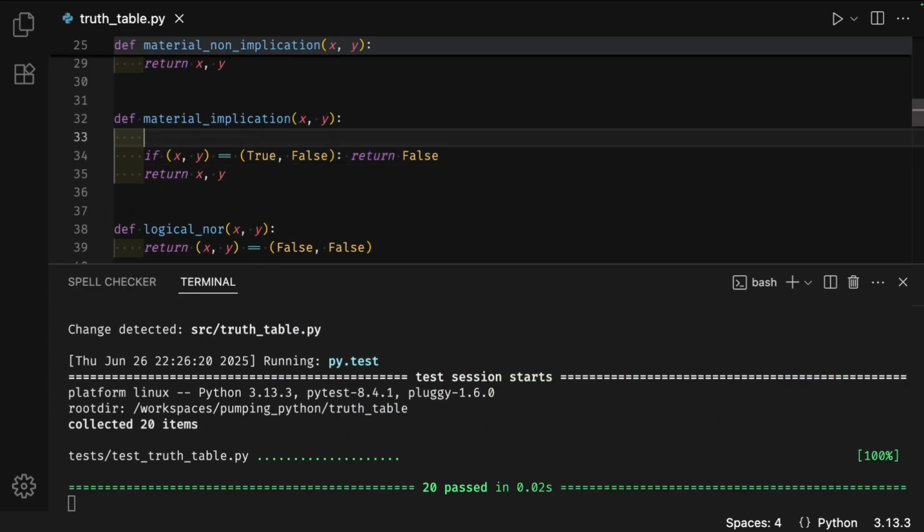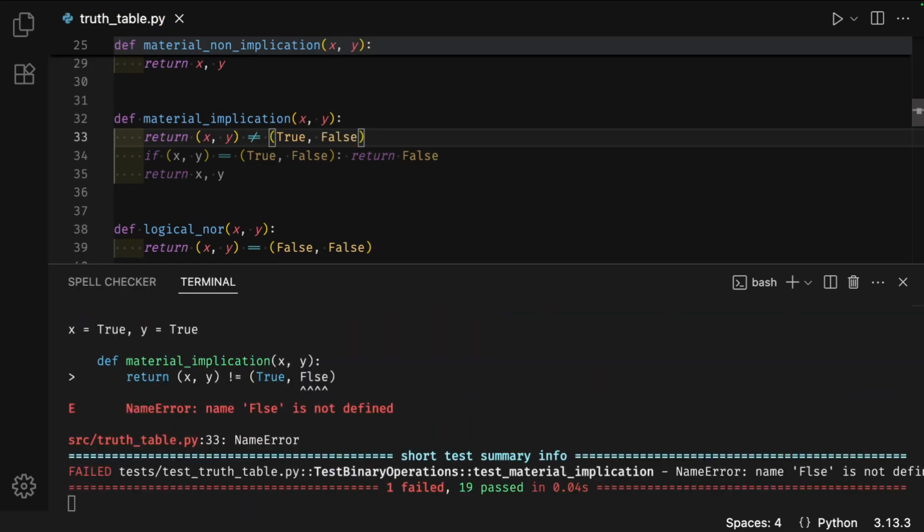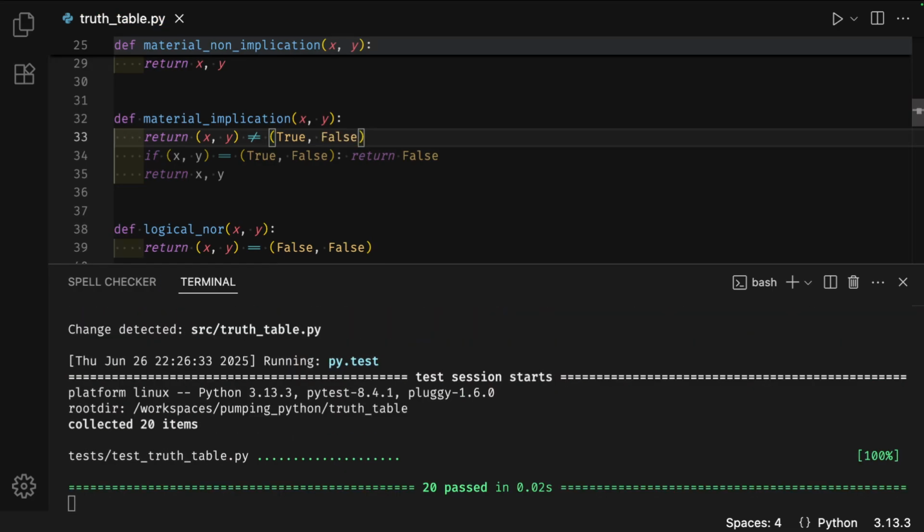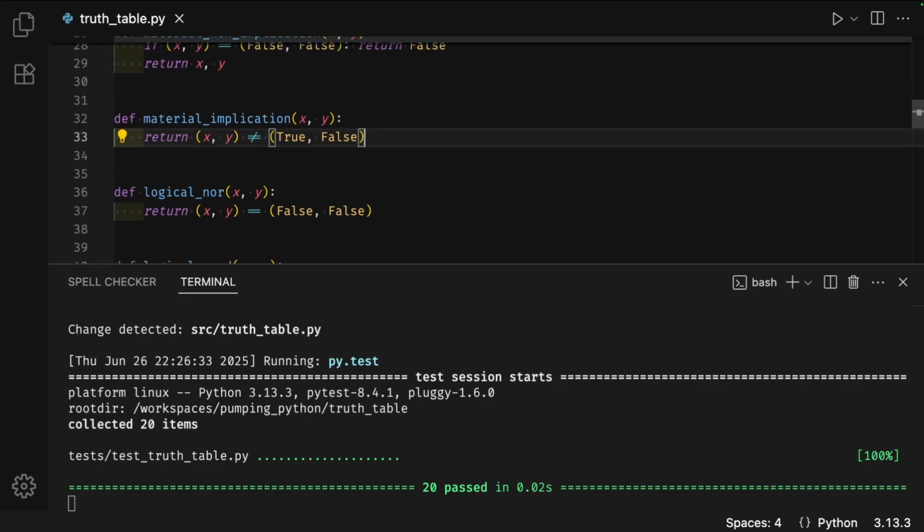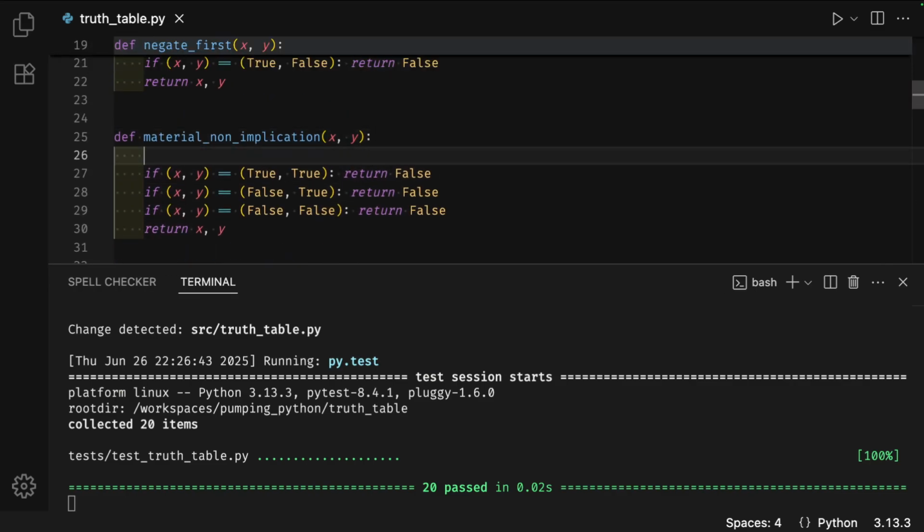Material implication. Return x, y is not equal to true, false. The test is still green. Only one case returns true in material non-implication. Return x, y is equal to true, false. The test is still green.